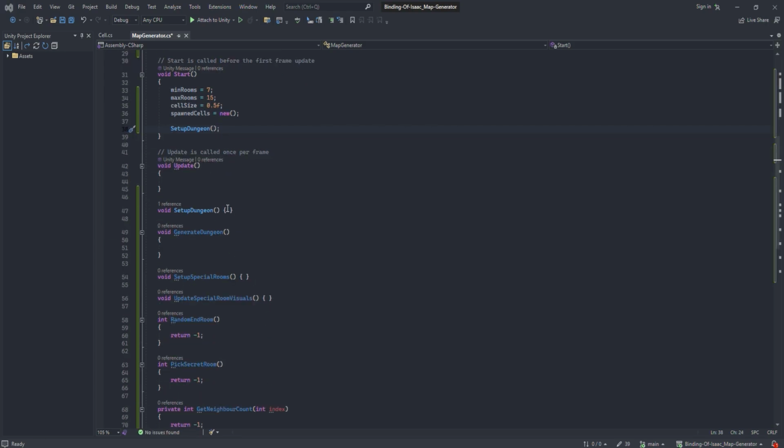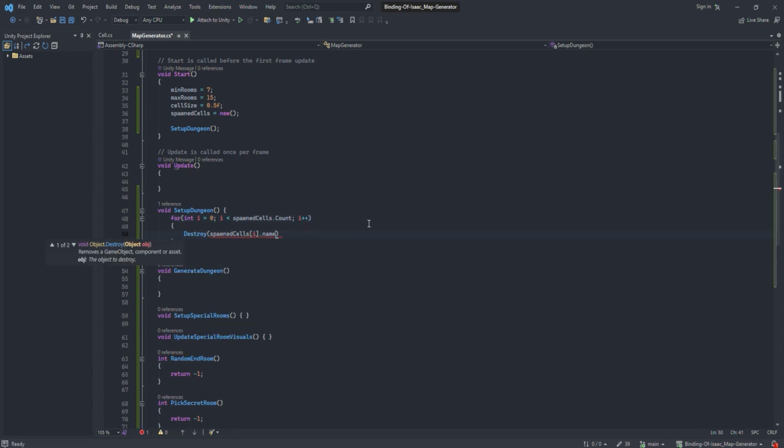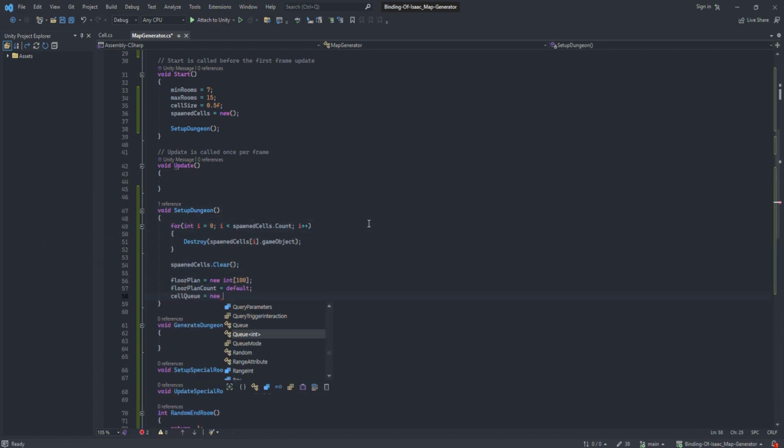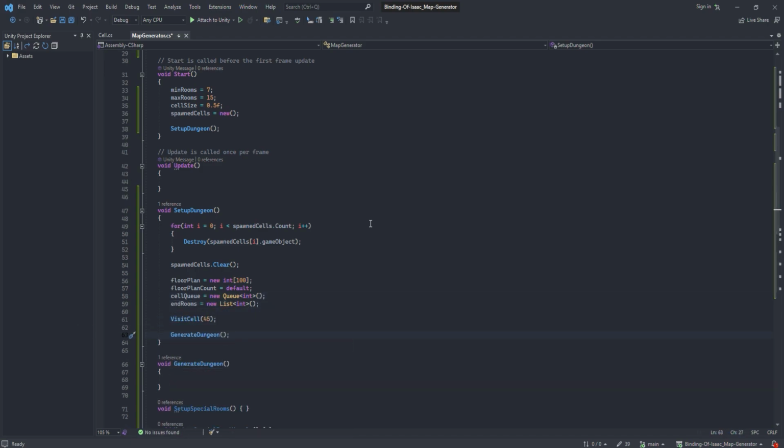Next, inside our setup dungeon function, we will create a loop to destroy any existing cells. Then we will reinitialize our values, call the visit cell function and pass in 45, which will be the middle, and finally call the generate dungeon function.